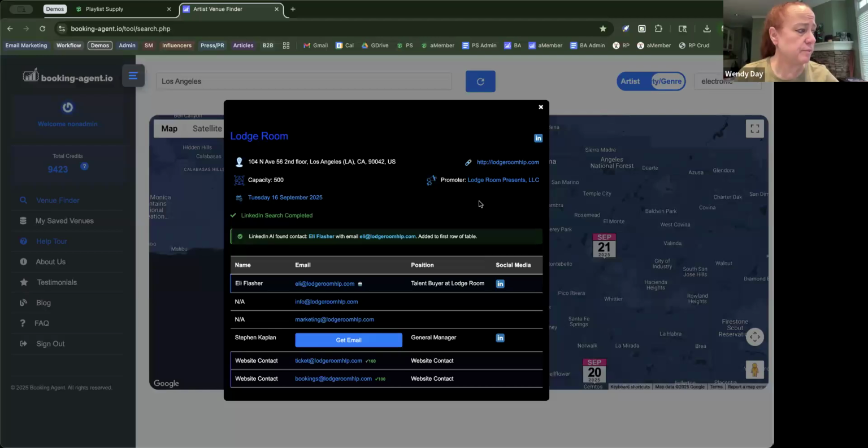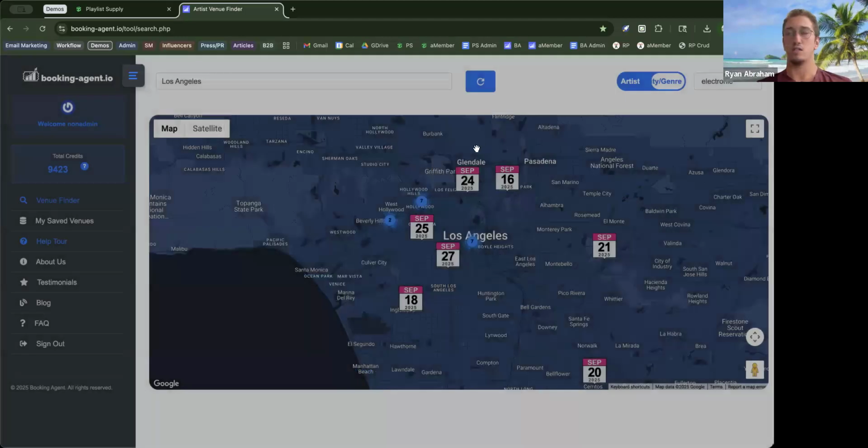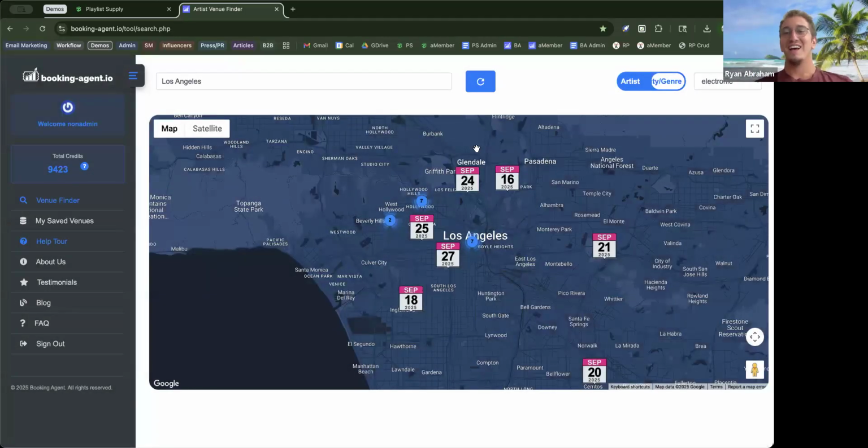So a lot of the strategies from Playlist Supply, sorry, there's a bit of construction on top. A lot of the strategies from Playlist Supply would be applicable here. Same as the similar artist strategy.